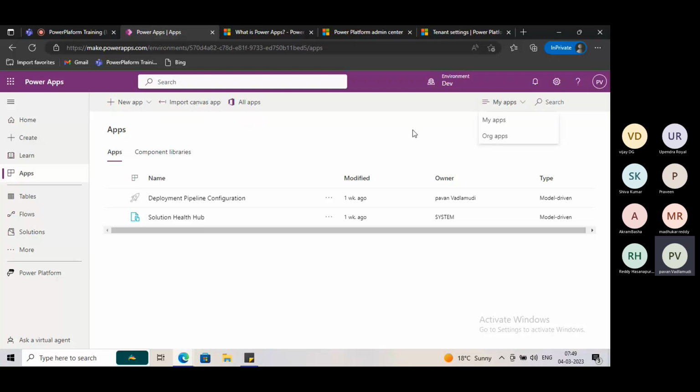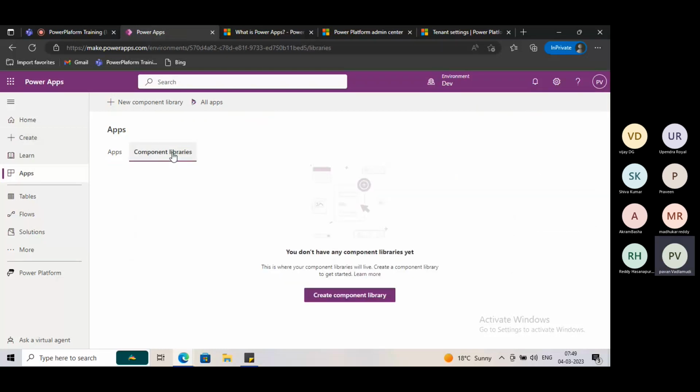This is my app section. If you want to select my apps, you can filter it. Once you create any application, at that time we can filter it. If you want to search your application with the name, you can search with the name from here. This is the search option, component library.